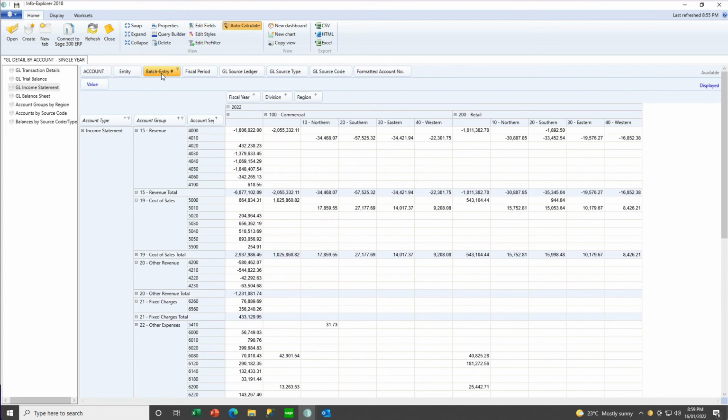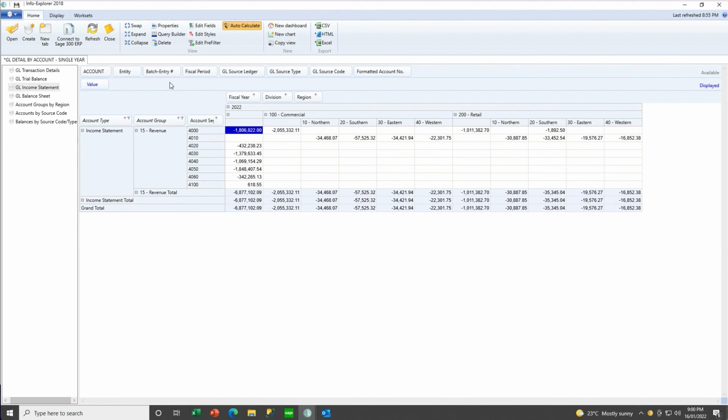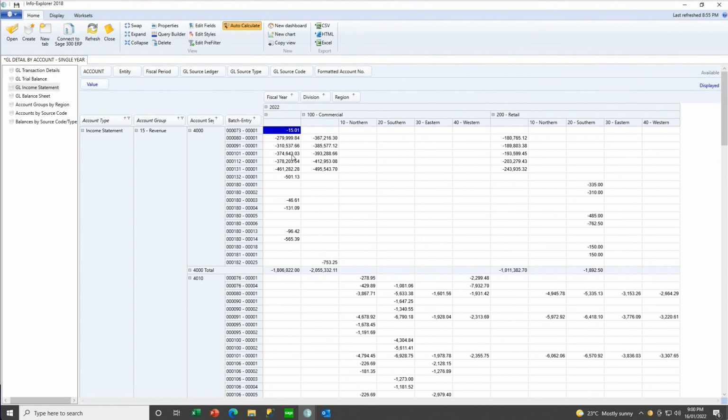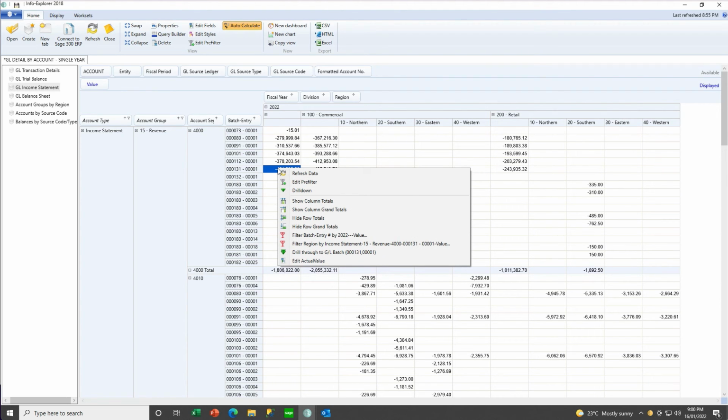But we also have the batch entry. So if in the revenue we were worried about this particular balance, we could just filter to look at only the revenue group, just to make our view a little bit smaller, and we could pull down the batch entry. And then now we can see the different balances posted to this account. And if this number was of interest to us, we can right-hand mouse button, and this time we can drill through to the general ledger account or to the GL batch itself.